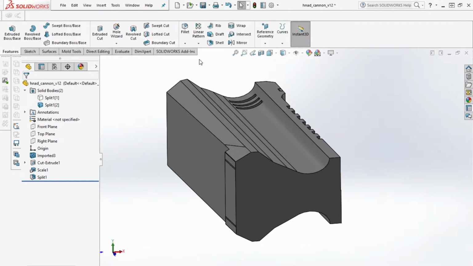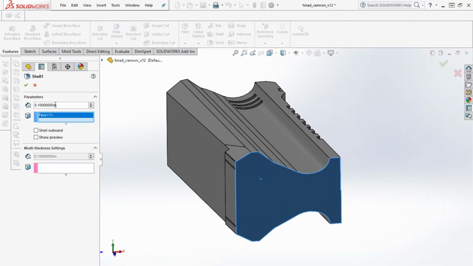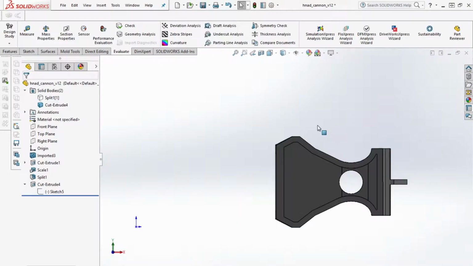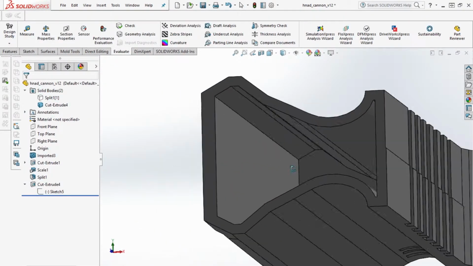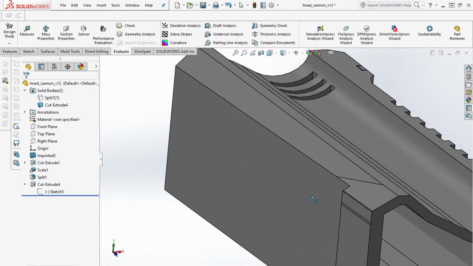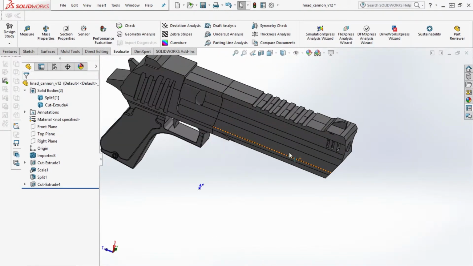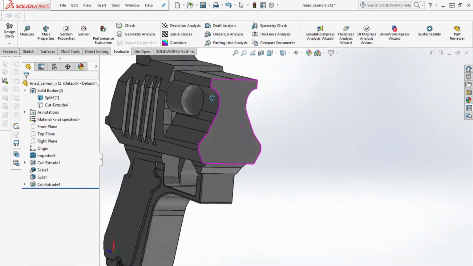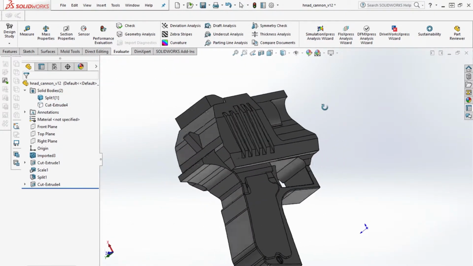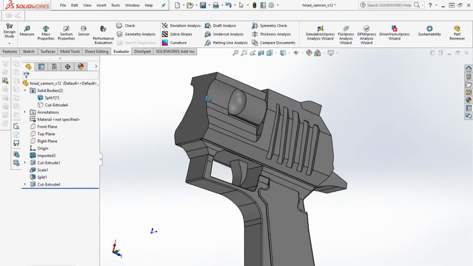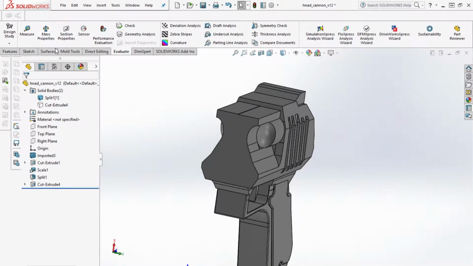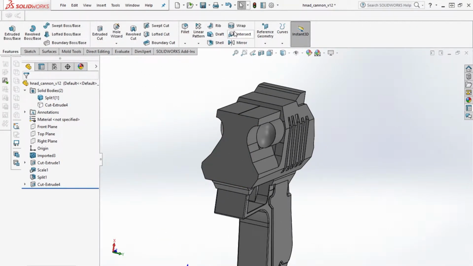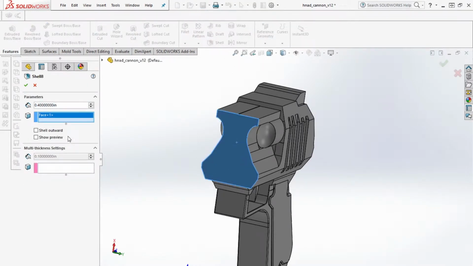So now we're gonna shell the part in SolidWorks. This allows us to decrease the amount of volume that we need to print while still giving us the outer surface and structural rigidity of the part. So we just did that for the barrel of the gun. Now for the handle, we're gonna do the exact same thing. So now we're going to shell it to around 0.1 inches.